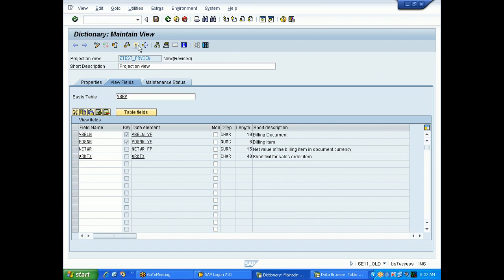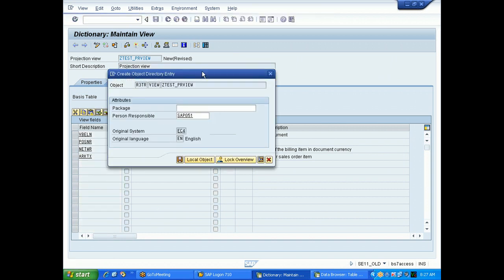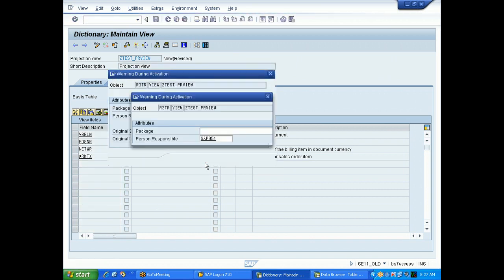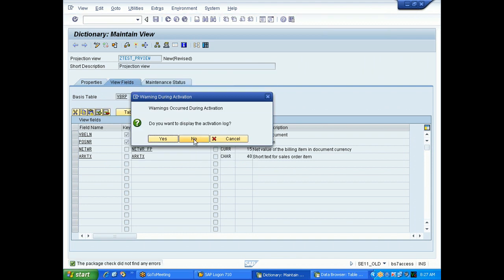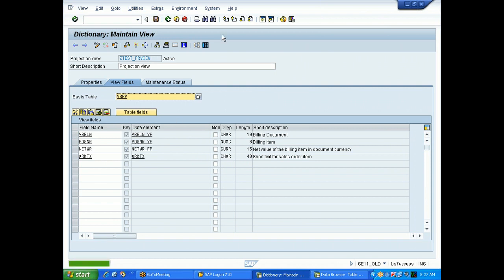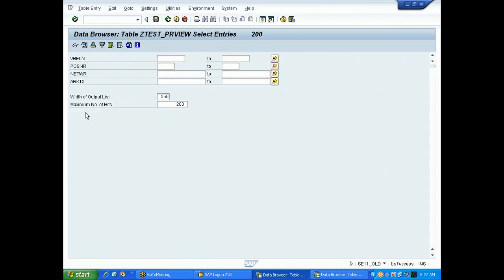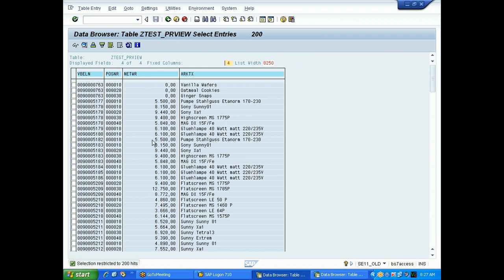Now activate your projection view, save it as a local object. Warnings are there, so you can ignore the warnings. Click on No and go to the contents. Whatever fields you have selected, only those fields are coming side by side.